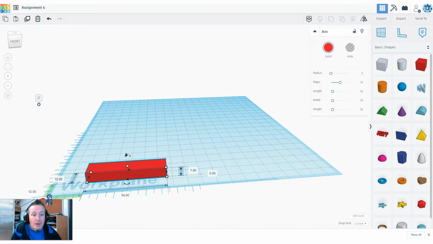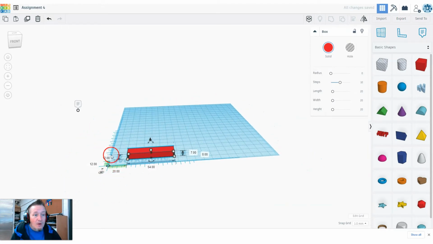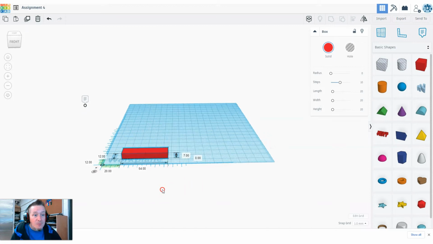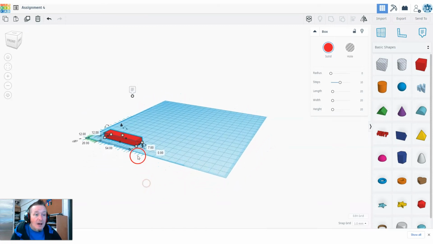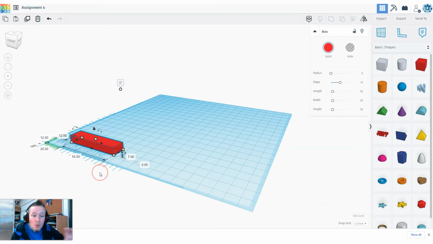What I'm going to do is try to put it right here in the corner, right? Right there in the corner. And so now it looks like I am 20 millimeters in and 12 inches up. I'm going to leave it like that just because it's going to be nice and easy to move the right amount of space when we duplicate this.